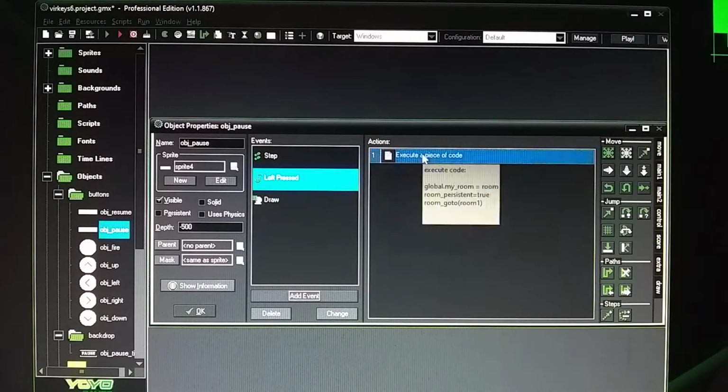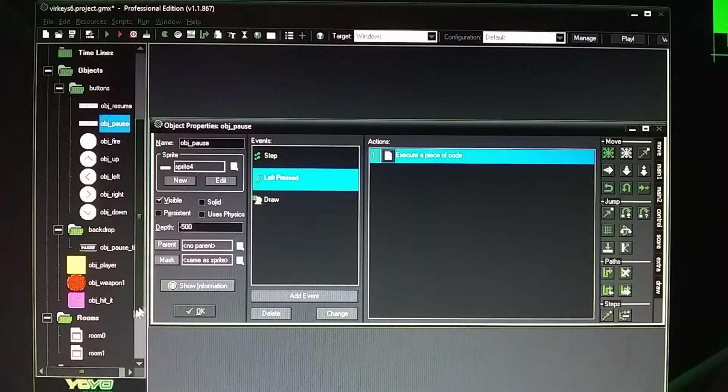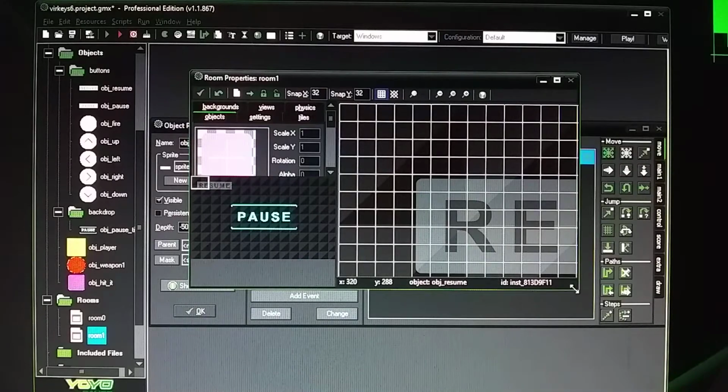and you want to say global.my_room equals room, room_persistent equals true, room_goto room 1. Room 1 is the Paul's room right here. So this is the Paul's room right here.